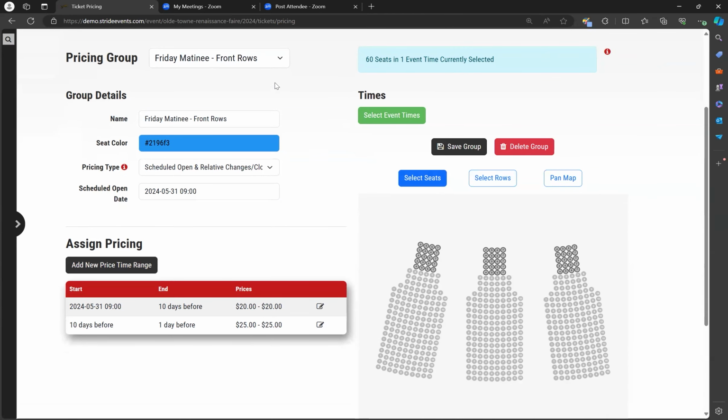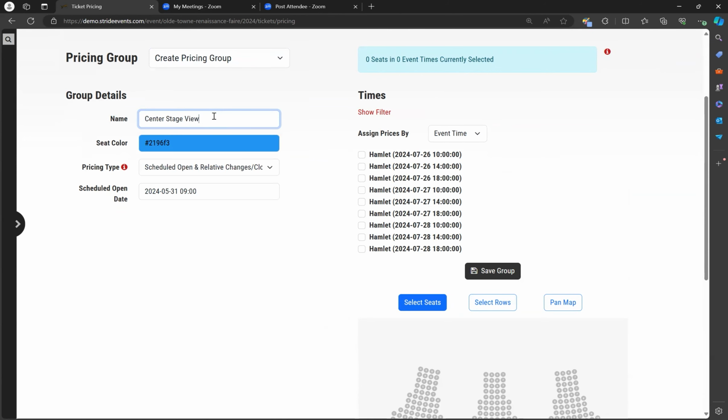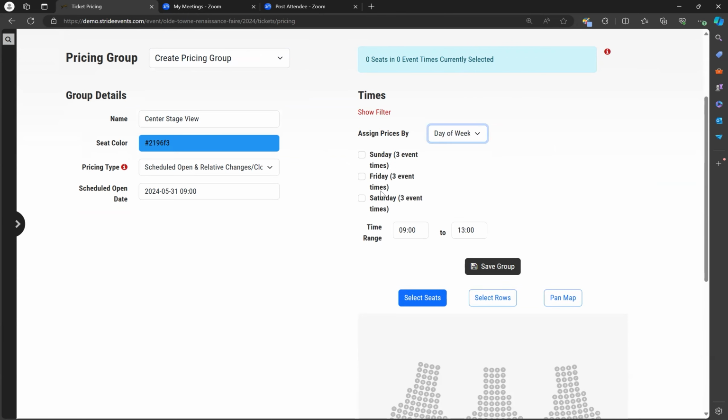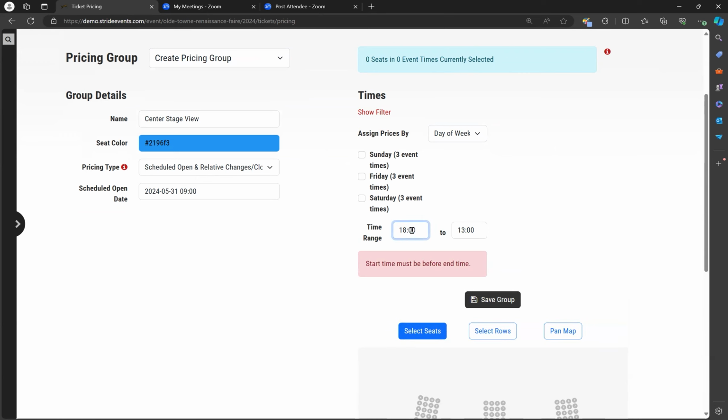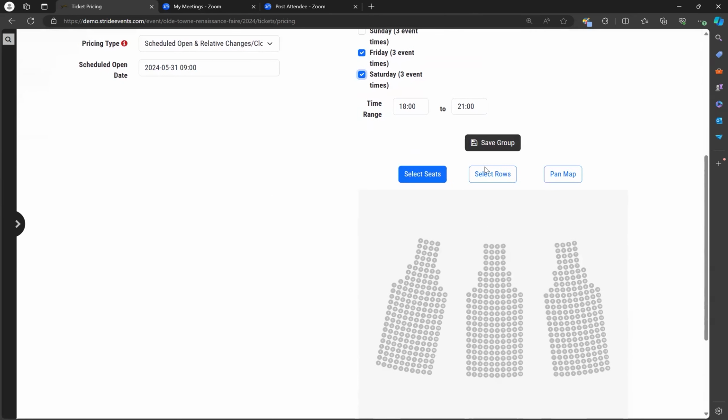If you want to select specific seats, so if I create, so these are like the best seats in the house, and I want these to apply to all of my 6 o'clock shows. We're going to go 1,800 to 100. And we'll do Friday again. We'll do Friday and Saturday as the same prices.